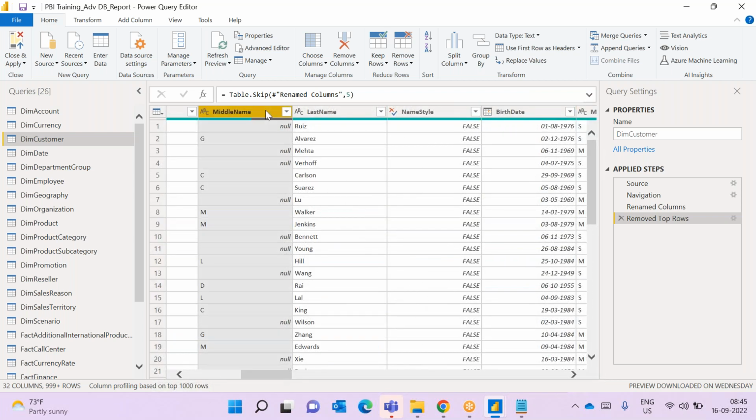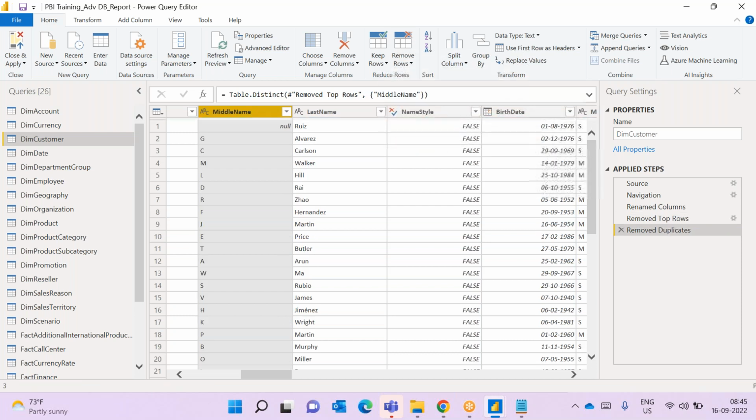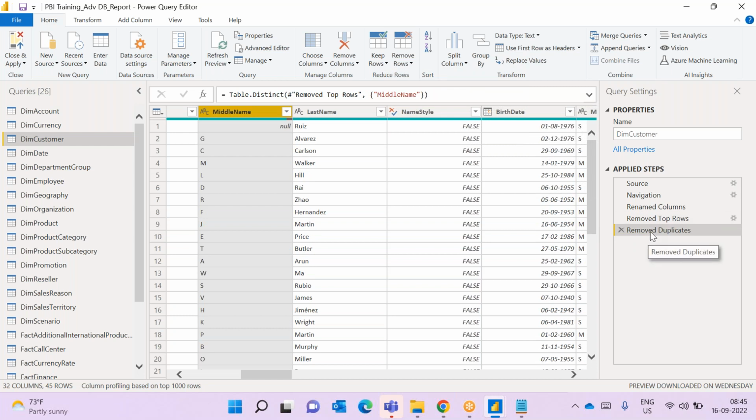Remove duplicates, in the sense, suppose, as I said, I don't think we have any duplicates there. Let me just click on it here and see. So suppose we have remove duplicates, right? I've selected the middle name and I will just click on remove duplicates. So what has happened? You can see it said that it has been removed. Did you notice how it got removed?